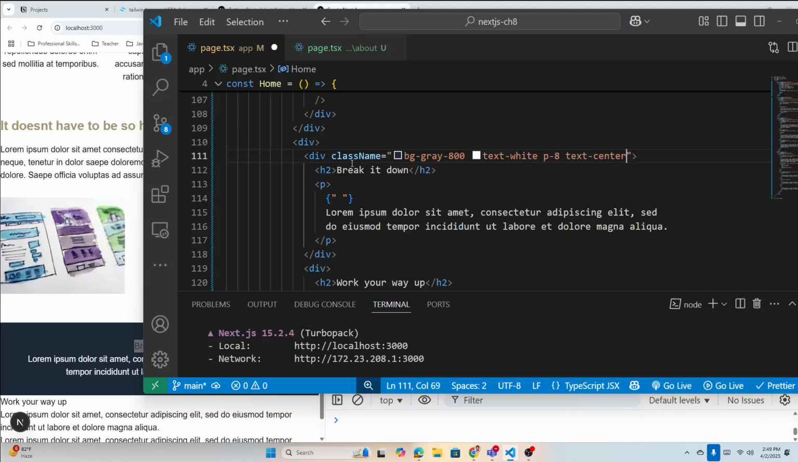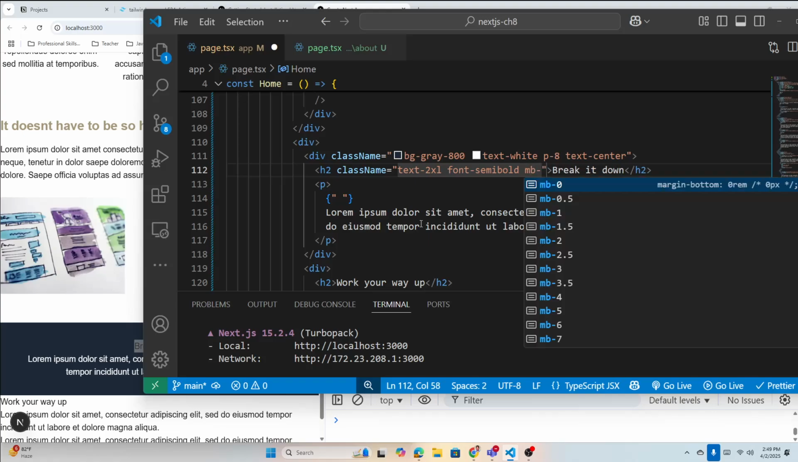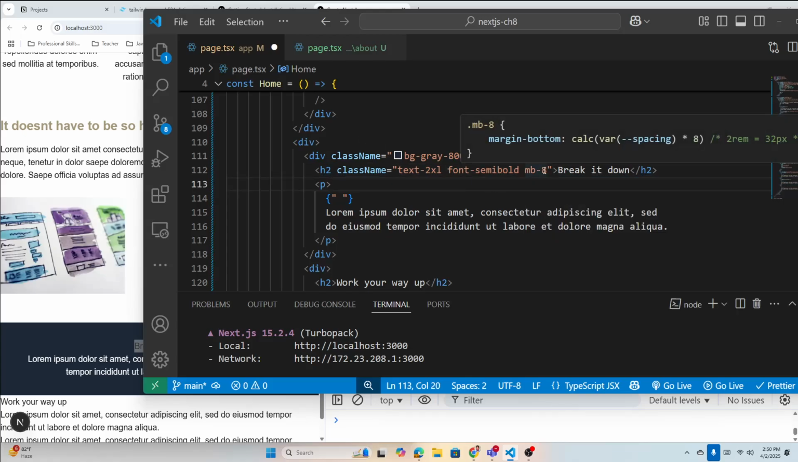So go back to S2 and add a class name and apply that. Text to Excel, font semi bold. What else do we need, right? We need a margin bottom of maybe 8, right? So 8 will be around how much? 32 pixel, or maybe less than that.